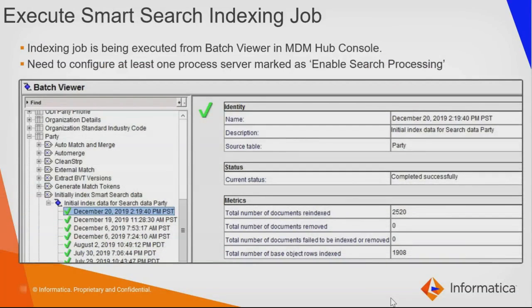Next is executing the Smart Search indexing job. Once all the configurations are done and the server restarts have been performed, we are good to execute the indexing job. The way we do it is we open the Hub console and go to the batch viewer. Once we expand the respective base object where we have the searchable columns, we will be able to see initial indexing Smart Search data, and we can execute it like this. Here we need to make sure we have at least one process server marked as enable search processing, else you would get error exceptions.